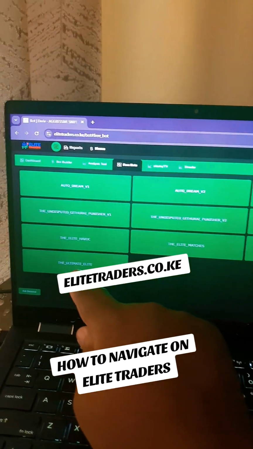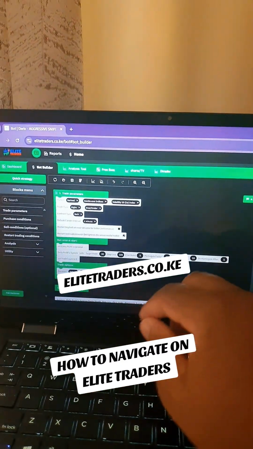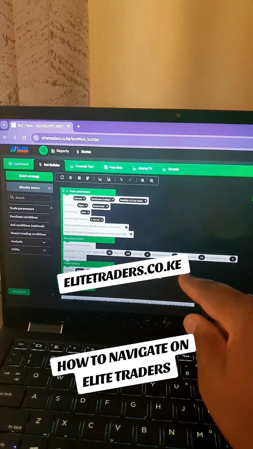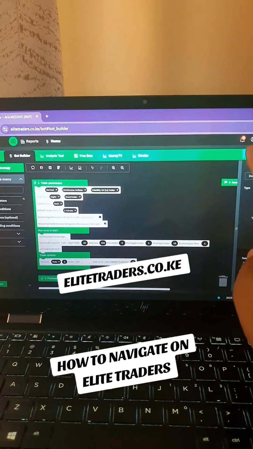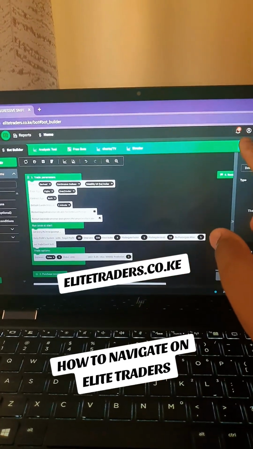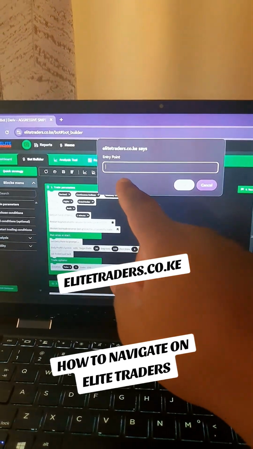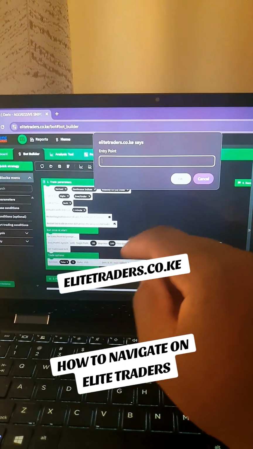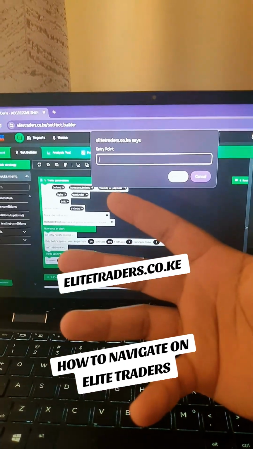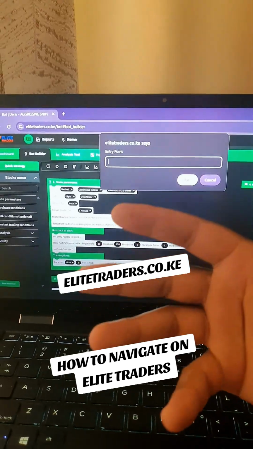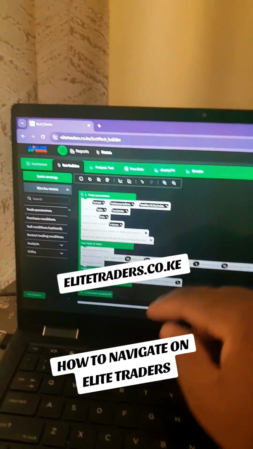We have another robot you call the Elite Traders. This robot trades with an entry point. So the moment you click run, after you configure here, it asks you for the entry point. So you put the digit you want to enter the market with, then the robot will automatically scan your entries and start trading the moment that digit is hit.